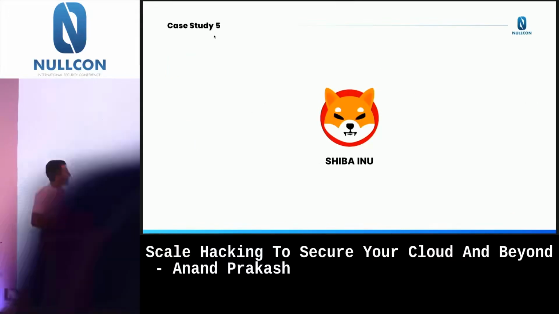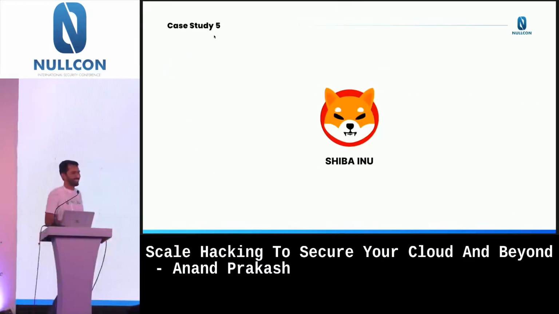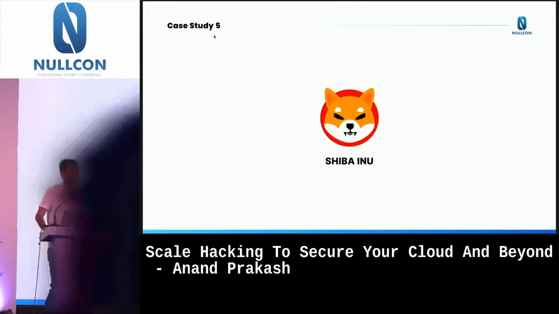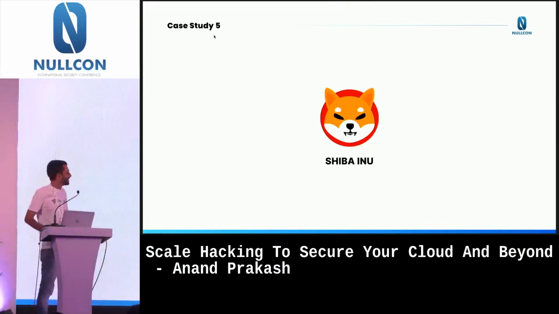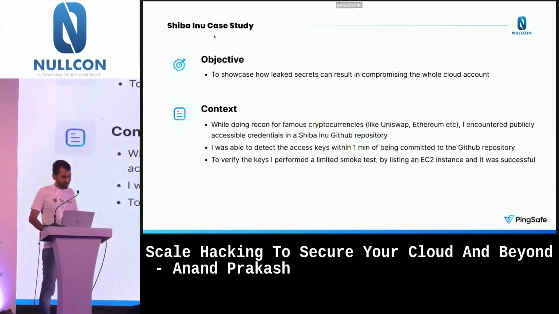This one was, so how many lost money over here? Quite a few hands. So this one was very interesting. We published it yesterday. Shiba Inu, one of their developers, had put their AWS key on a public repository. It had all the permissions. We were able to get hold of the key within 1 minute of leakage. And we did some smoke tests.